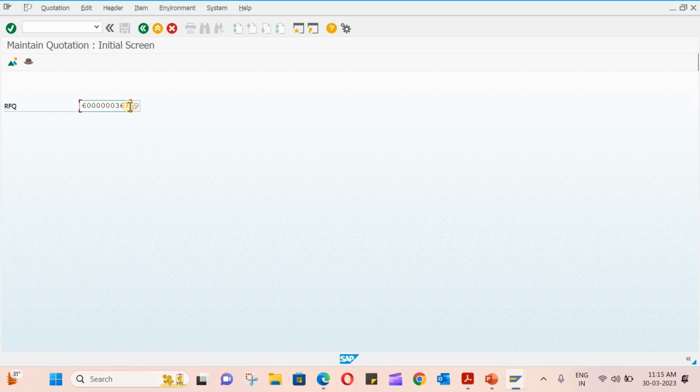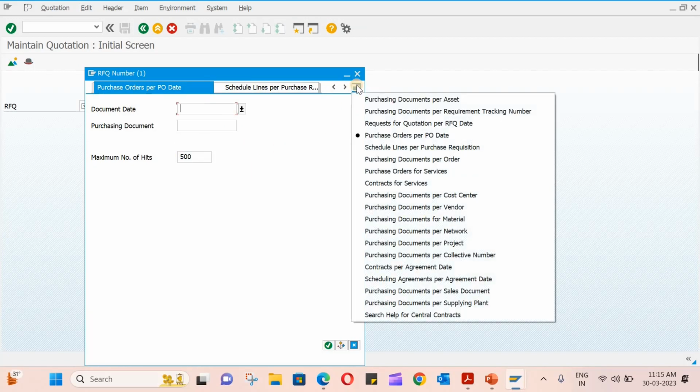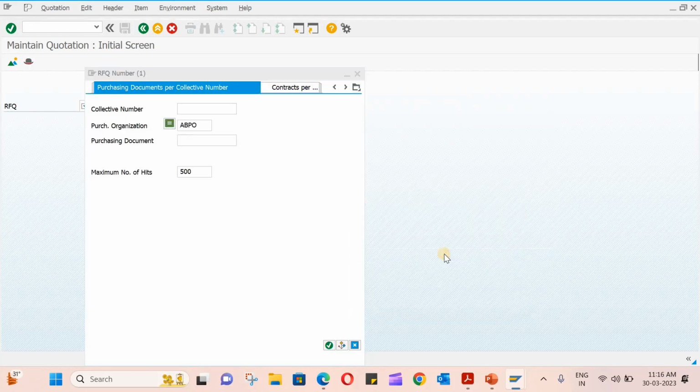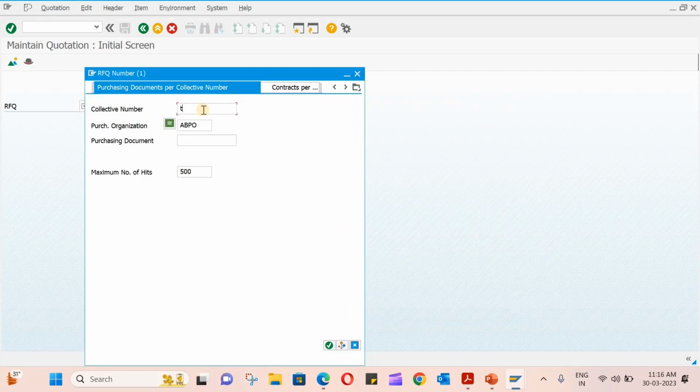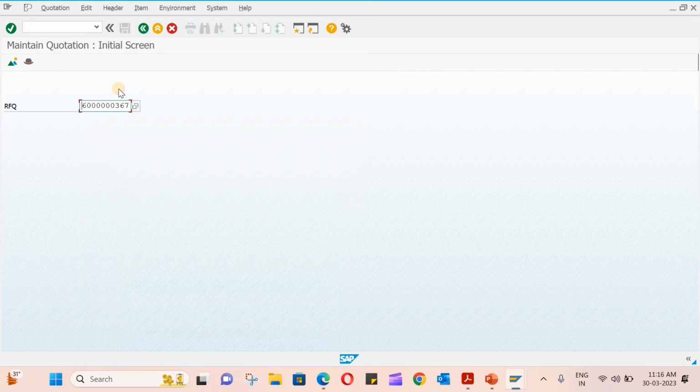So if you forget the RFQ numbers by mistake, you have to just click here, and you see the filtration process here. So how we can actually search this? So best thing is to search this purchasing RFQs using the collective numbers. Click on it. Collective number, as I said, I have maintained T200, and you now see under this T200 you have these 3 documents. So let us go to this document and just hit enter.